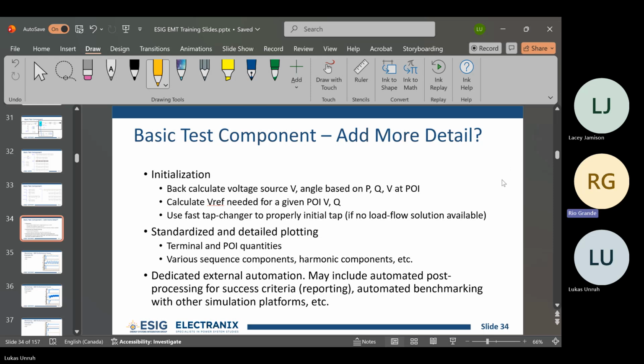If you have a load flow solution available inside your EMT tool, then you don't really have to do this. You can just solve your load flow and set the tap based on a load flow as well. That's an option if that is in your workflow. It doesn't really in ours, but it could be in yours. And then you can have standardized and detailed plotting: a specific set of terminal and POI voltages that are plotted the same for every model test that you run. You could look at sequence components, harmonic components.